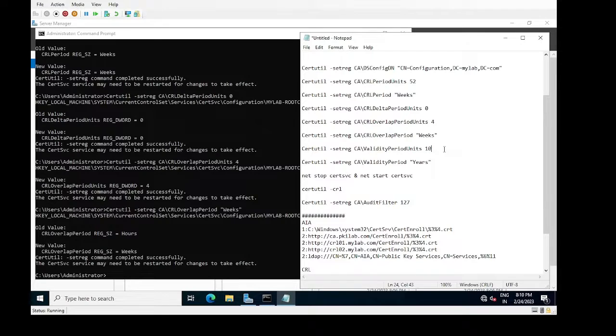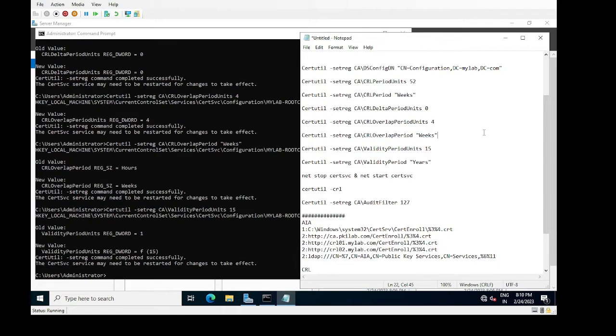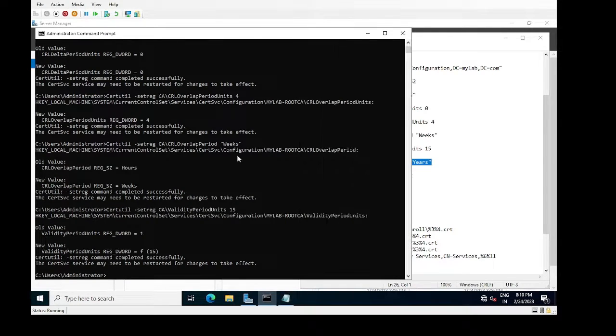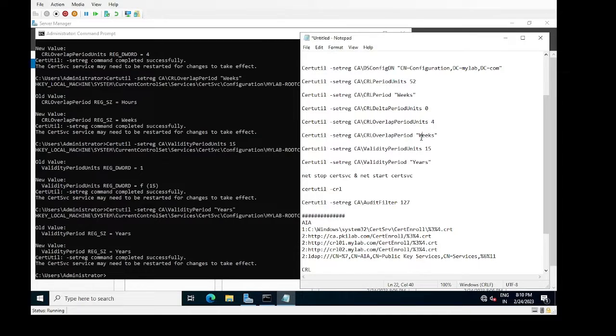So here is the cert validity. We are going to use 15 years. So I will set this registry, the validity of the CA certificate will be 15 years. And let's set the units as well. So it will be years, right? So 15 years we are setting.